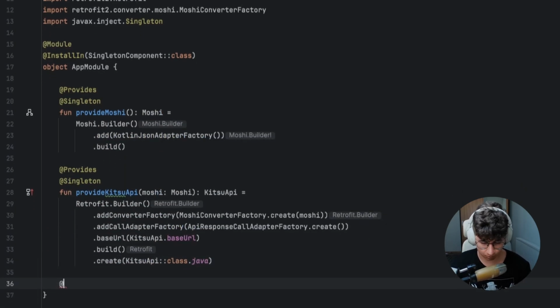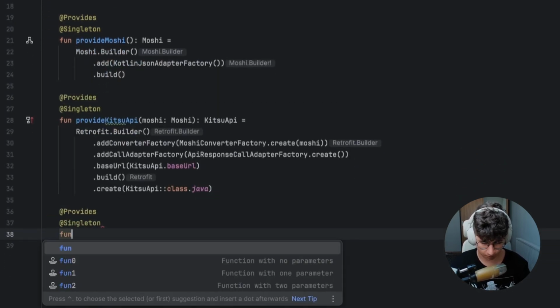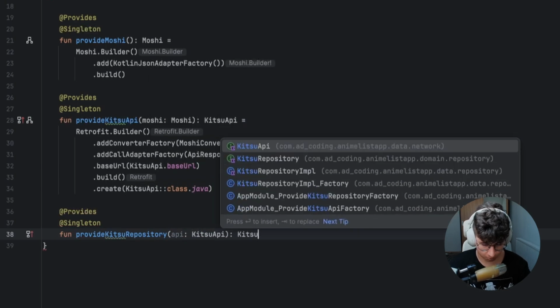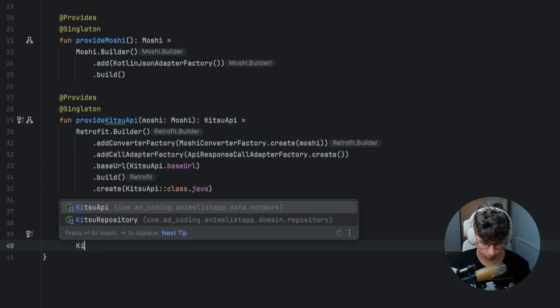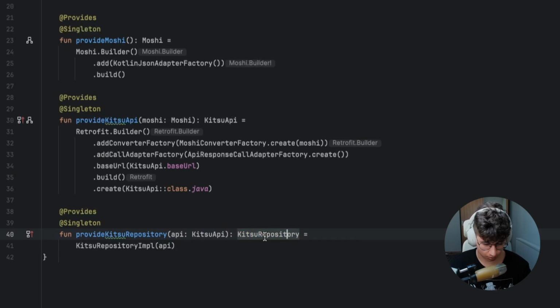The last thing we need to provide is the repository. So fun provide Kitsu repository, and this will get the API and return the Kitsu repository. And this is equal to Kitsu repository implementation API, and we can return the Kitsu repository and create this class because this inherits from the Kitsu repository, and basically it's the same thing, but it's the implementation of that repository.